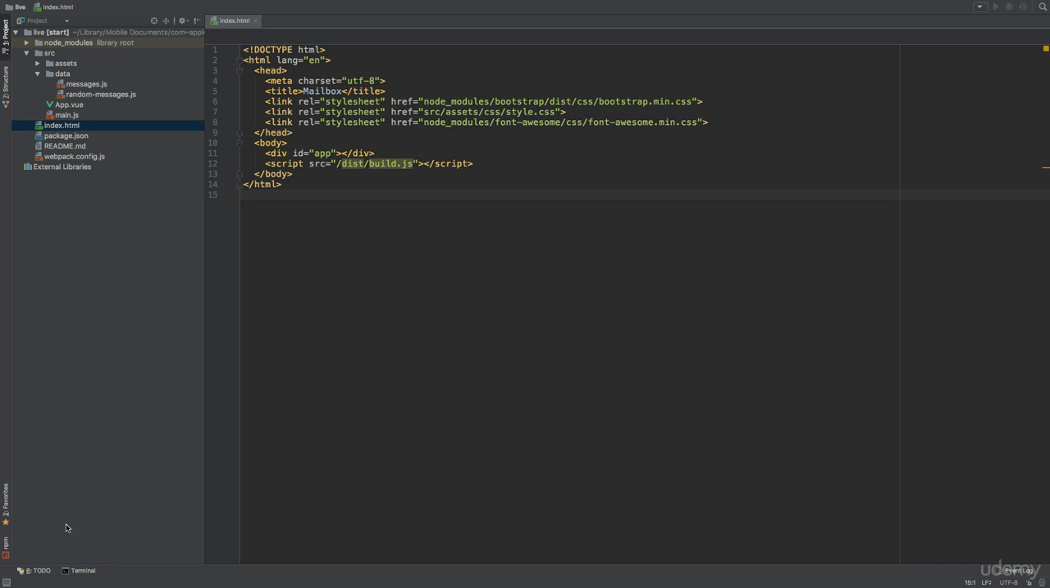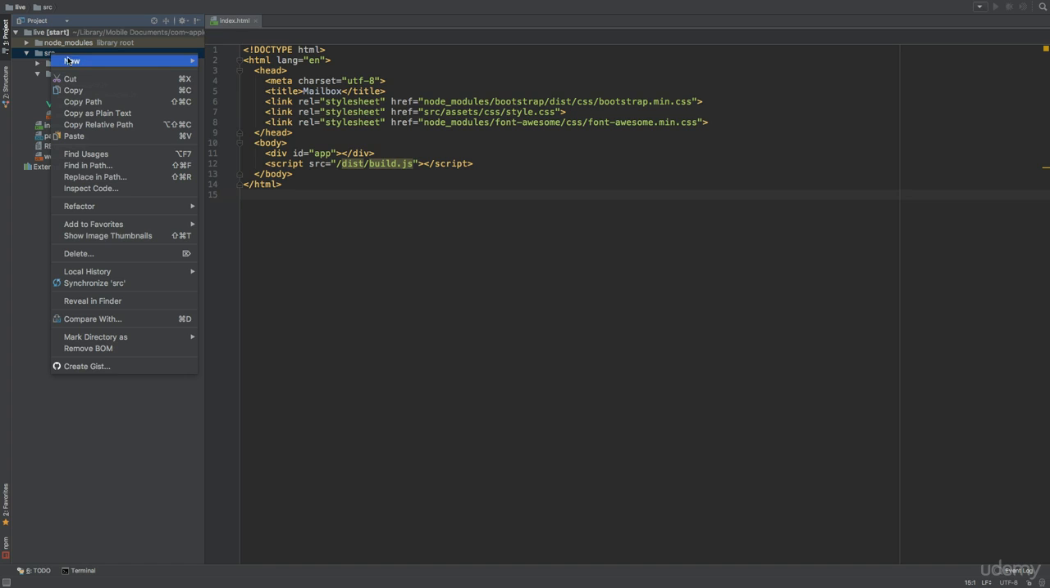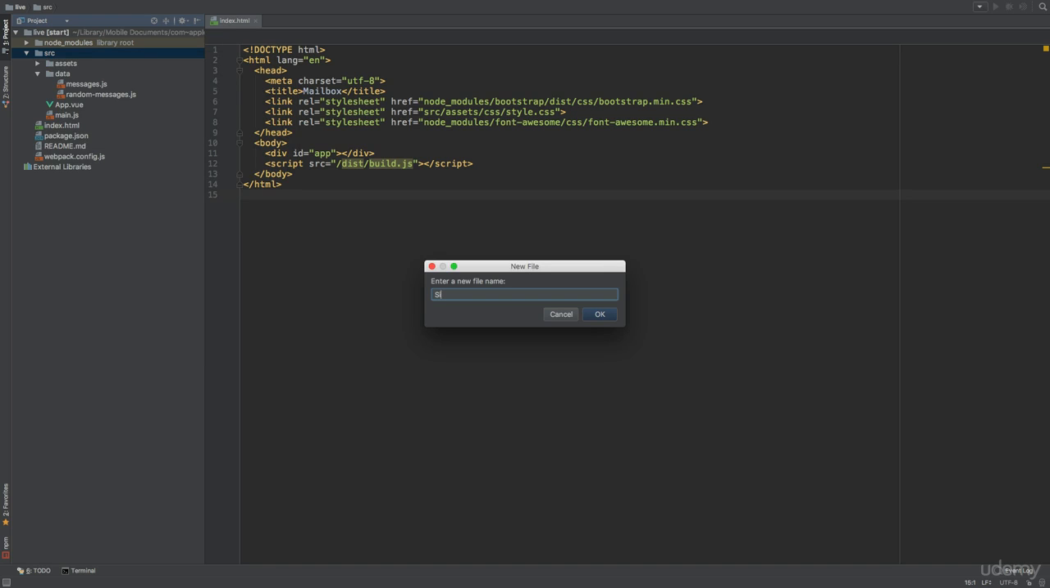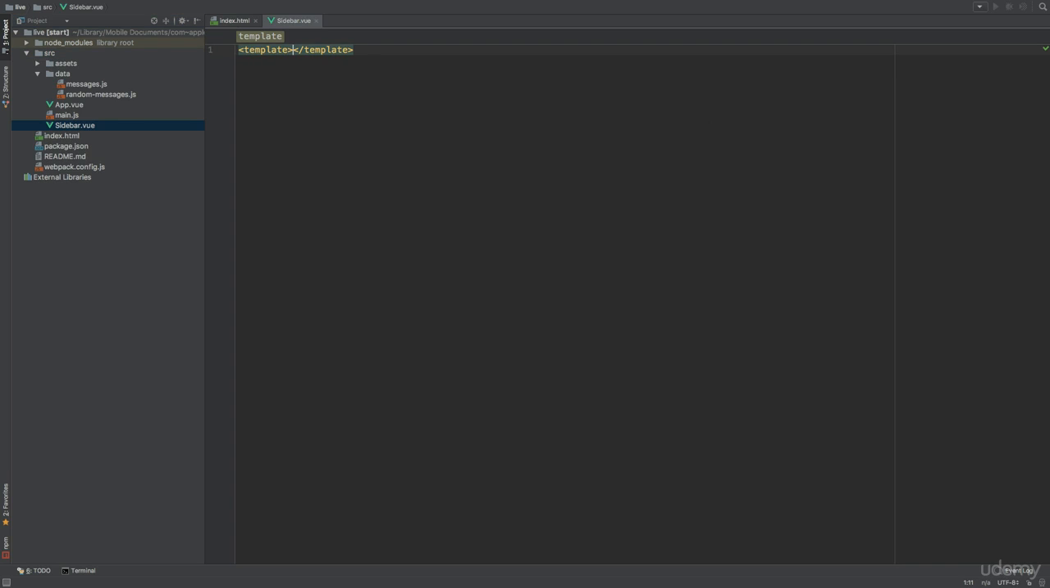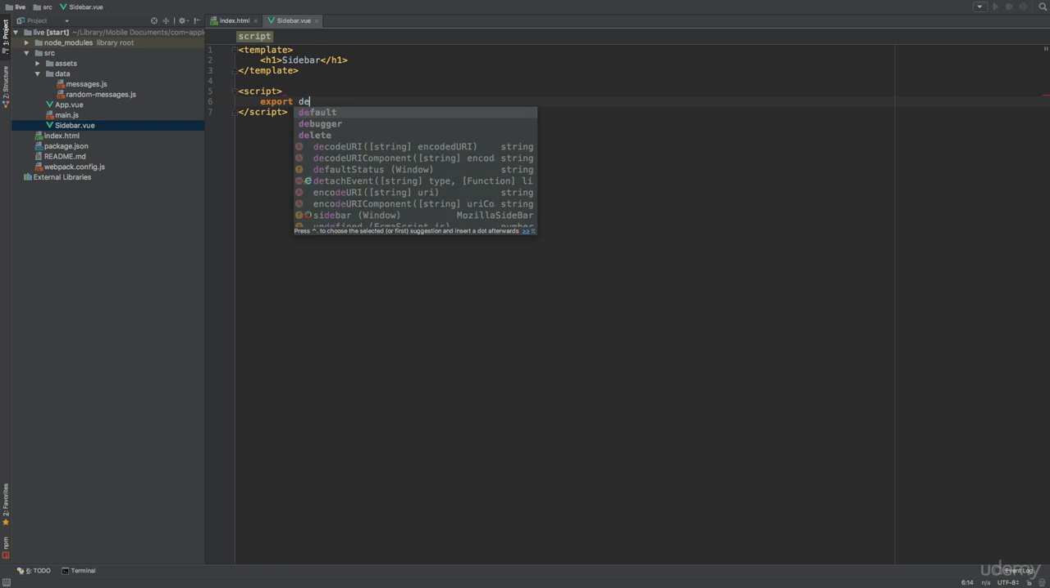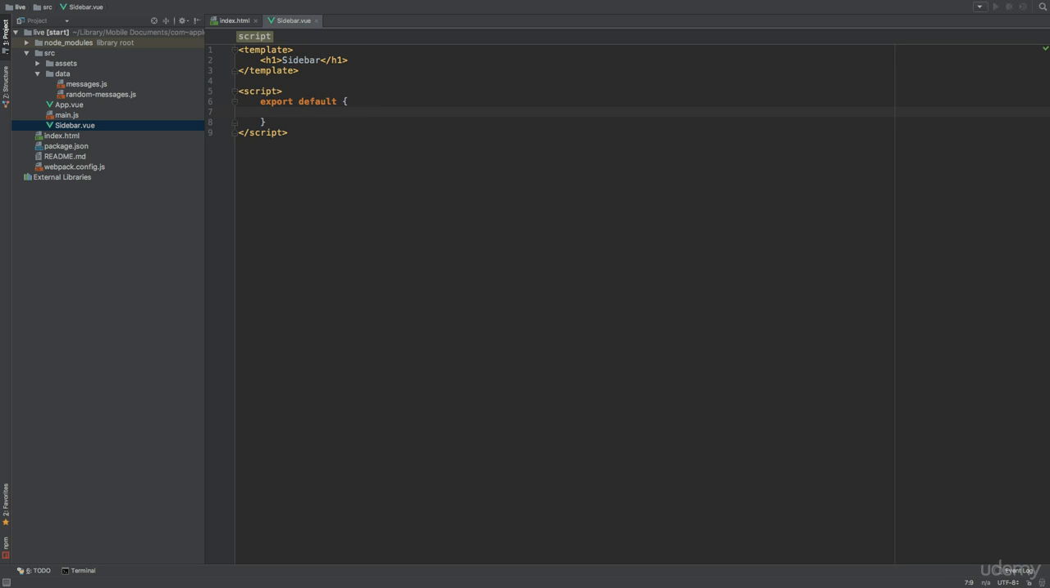First, I will add a sidebar component. So within the src directory, I'll add a sidebar.vue file. And just enter a template with an h1 element saying sidebar. And I'll just go ahead and add a script where I export a default object. And actually I'll just cut this out for a moment, make a copy, because we're going to need that in a moment. And next I'll add the send, important and trash components.